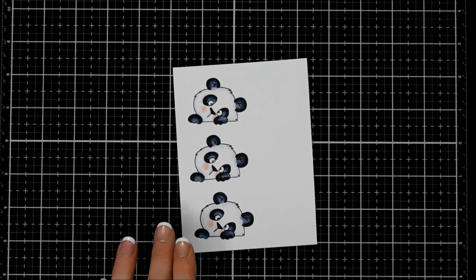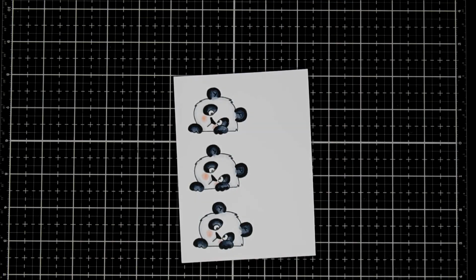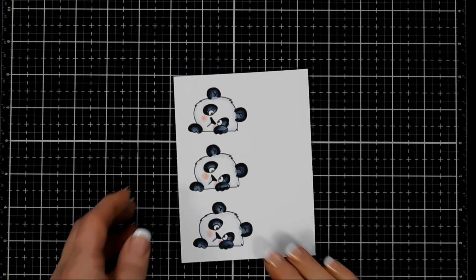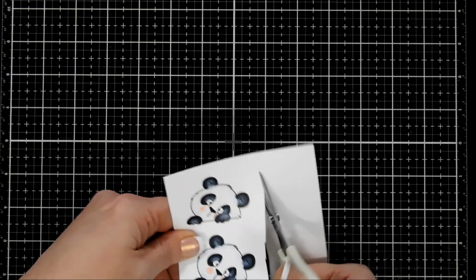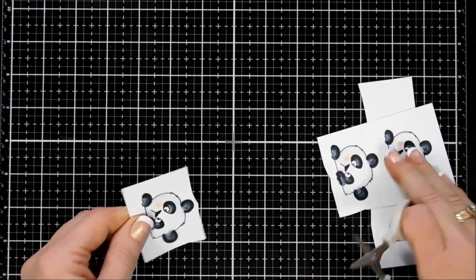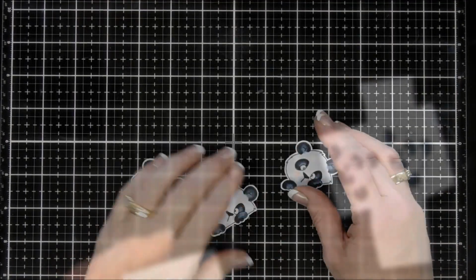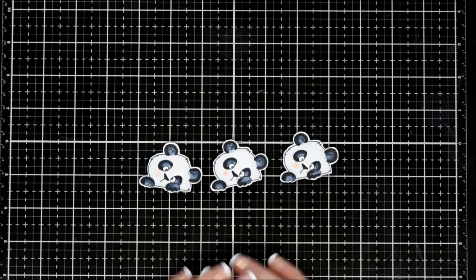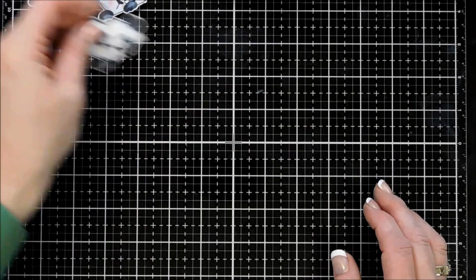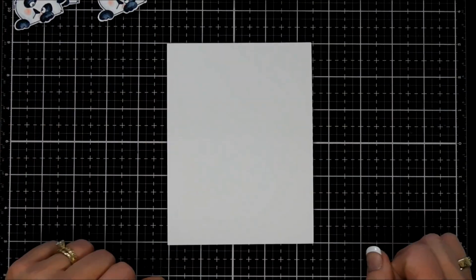Okay, coloring is all done, and oh my goodness, aren't they so cute? Oh goodness, they just remind me of those cute little babies you just want to love on. Okay, I'm taking my scissors and I'm fussy cutting each one of these out. I did leave a little bit of a white border behind my stamped images here. We'll set these aside and we're going to work on our background.